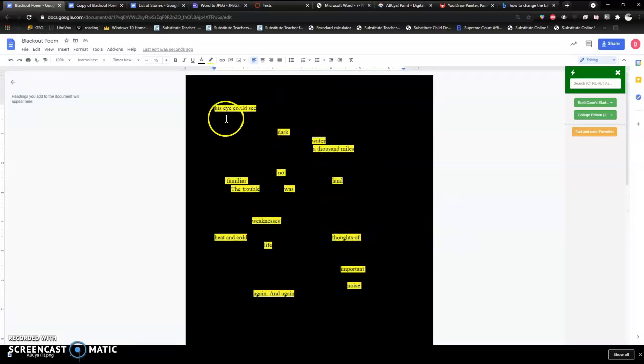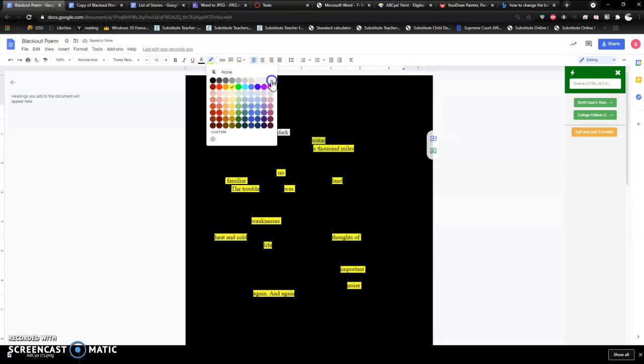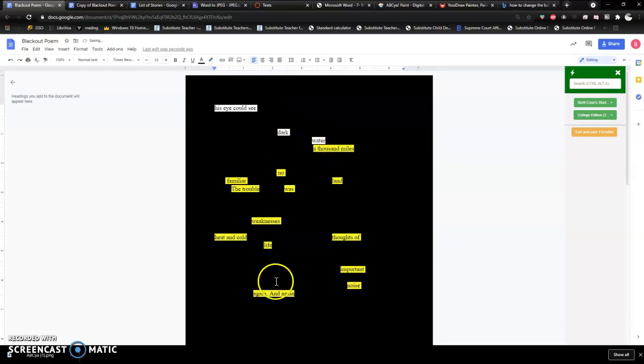But yeah, so basically this blacks out the whole poem, and then from here you can highlight the words that you highlighted before. And you basically do that for the rest of the poem, and then do that for every word.